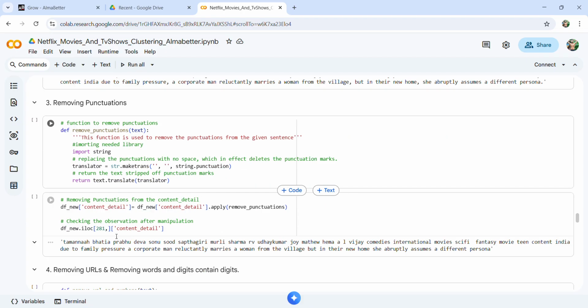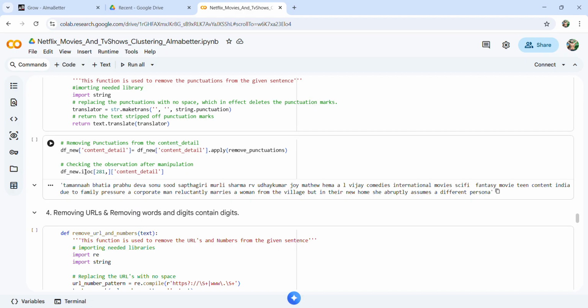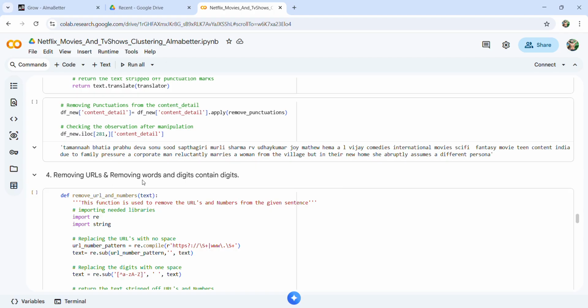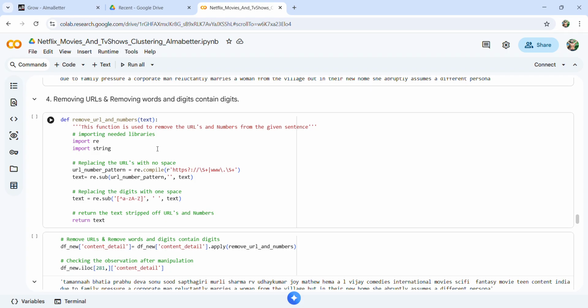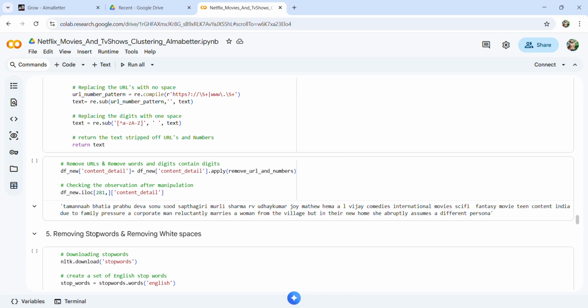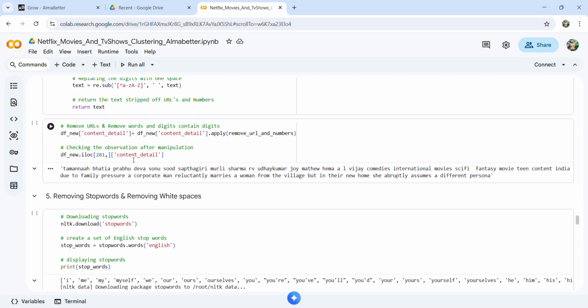Removing punctuation: a function to remove punctuation. Now here we have removed the punctuation from the content detail, giving DF new. Next, removing URLs, words and digits from the content. For this we are importing re and string. Now remove URLs, words and digits from the content.